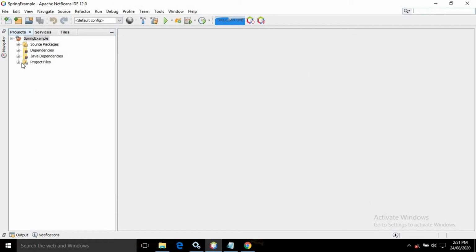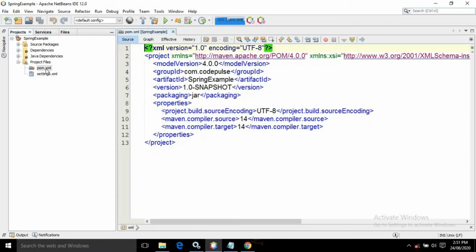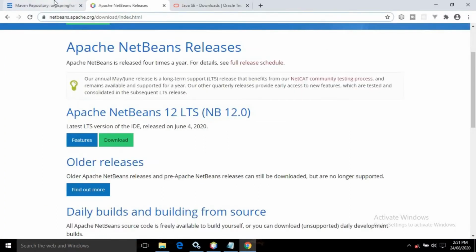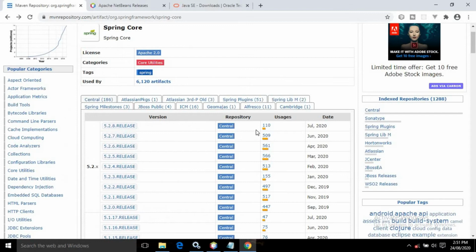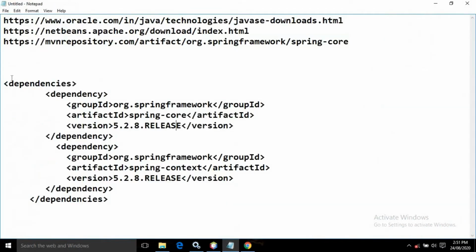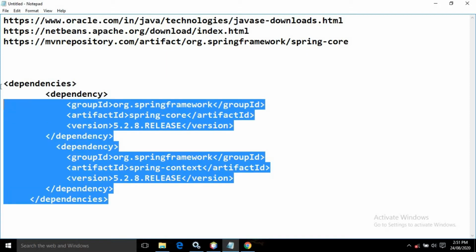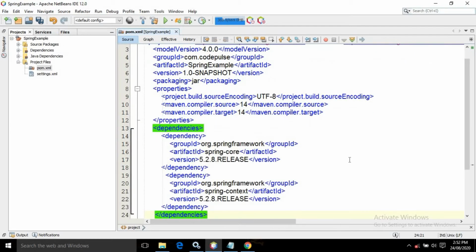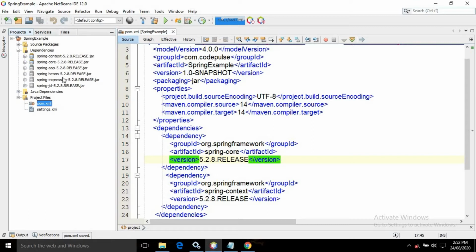Now the project structure is created for you. Expand the project files. Here you will get pom.xml. Here you need to specify the Spring dependencies. You can find the Spring dependencies by visiting this URL, and you will get a site like this. I have already written the dependencies for the Spring framework, so I will simply copy this and paste it inside the pom.xml. After that you need to save this. Once you save it, all the required Spring jars will be added to the dependencies folder.